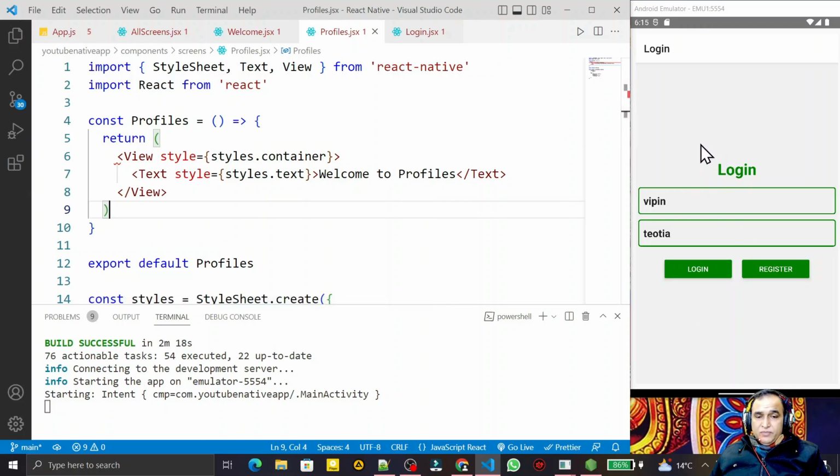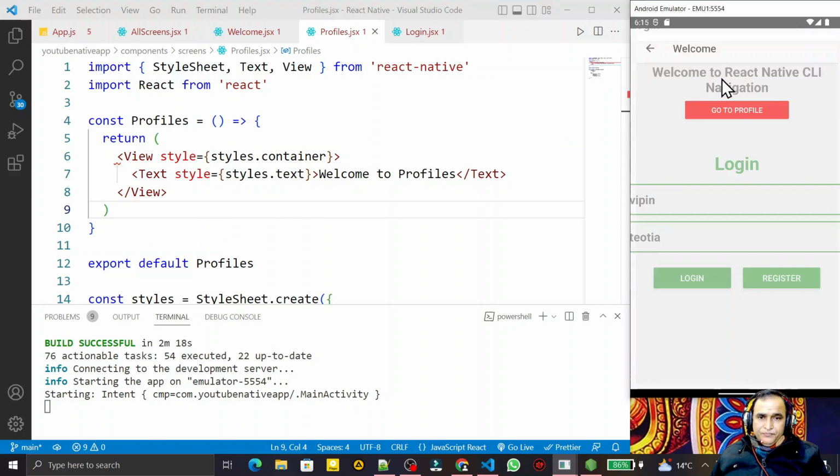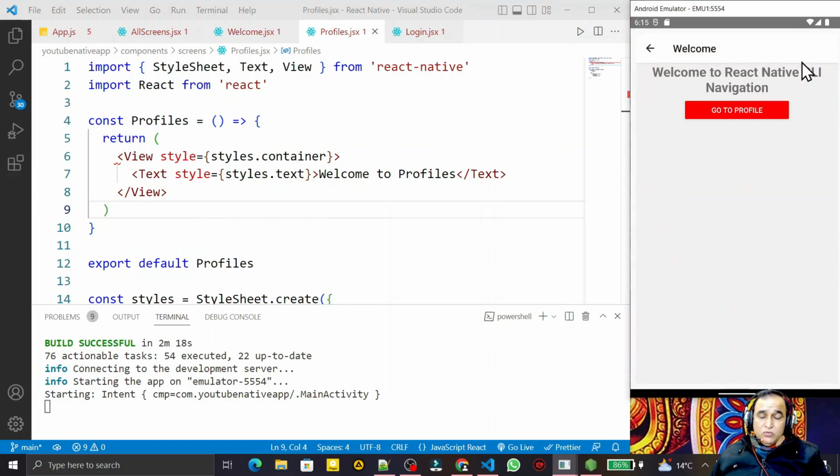In the next video we will see how we can pass text or some information from login, like the username. How I can pass this username to this activity here, welcome to username, and then we go to profile. From the profile we can send some information to the profile page also. How we can send this information from one screen to another screen, that we will see in the next video. I think in this video you understand how to navigate from one screen to another in React Native CLI.